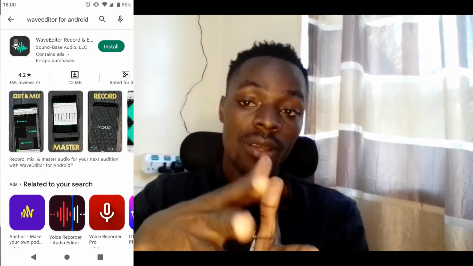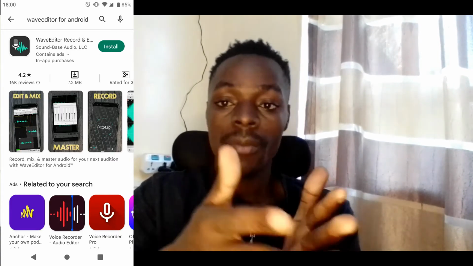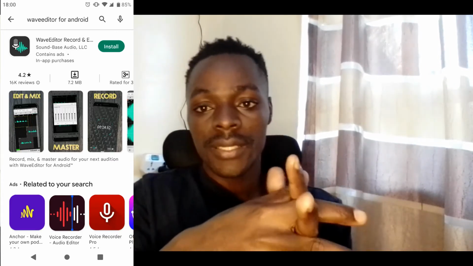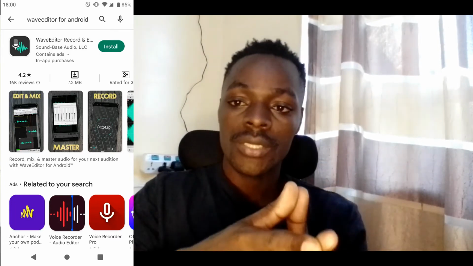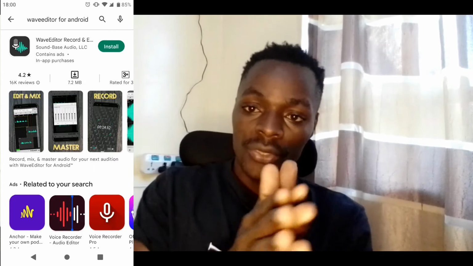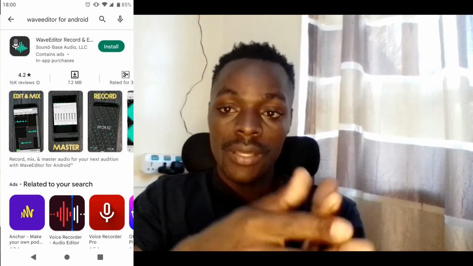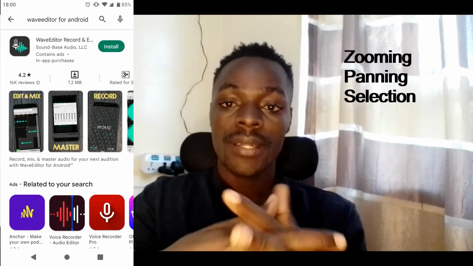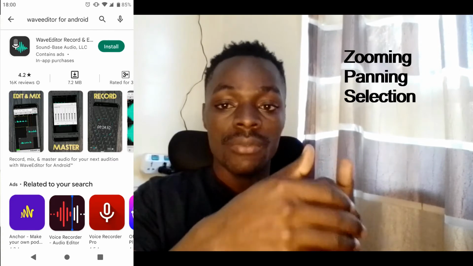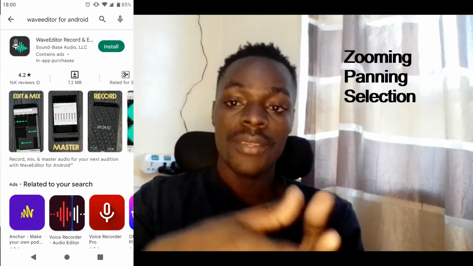With the free version, however, you can only export your audio in 6 formats, which are AIFF, FLAC, MP4, OGG, PCM and WAV. Now, some of the most interesting editing features that come with this application include zooming, panning and selection. You can also add microprocess functions like fade and reverse and invert this video.